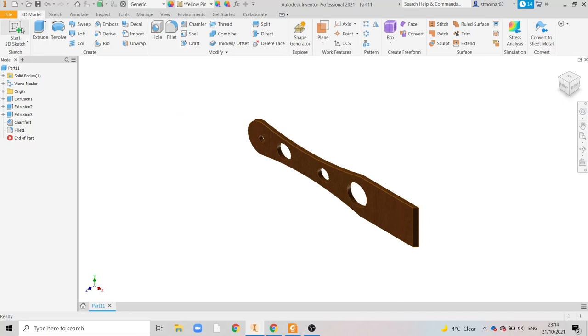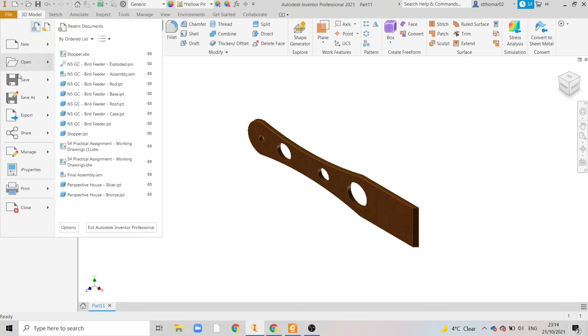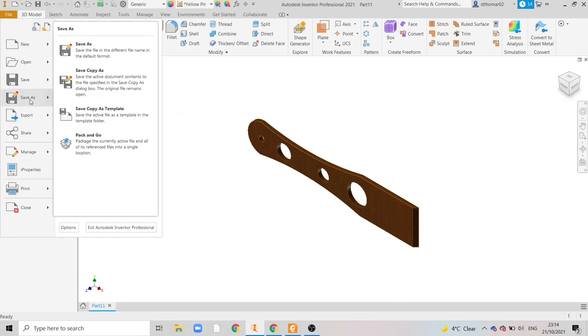Once you've completed that, you need to make sure you go to File and Save As, and you must make sure you save it in your H drive. That's the drive named after your username.